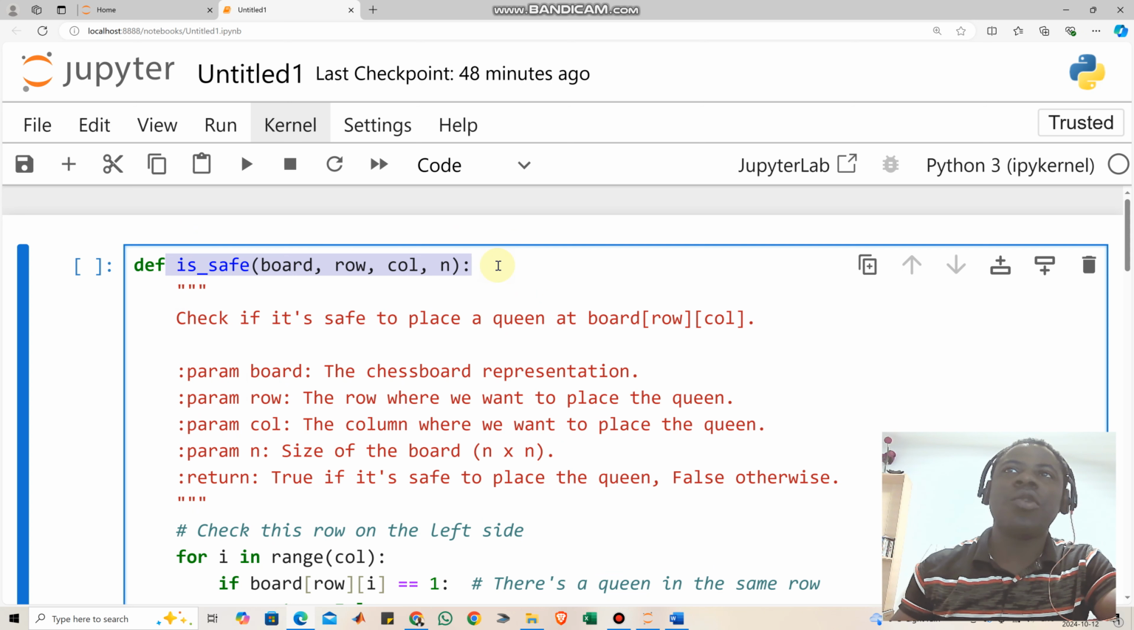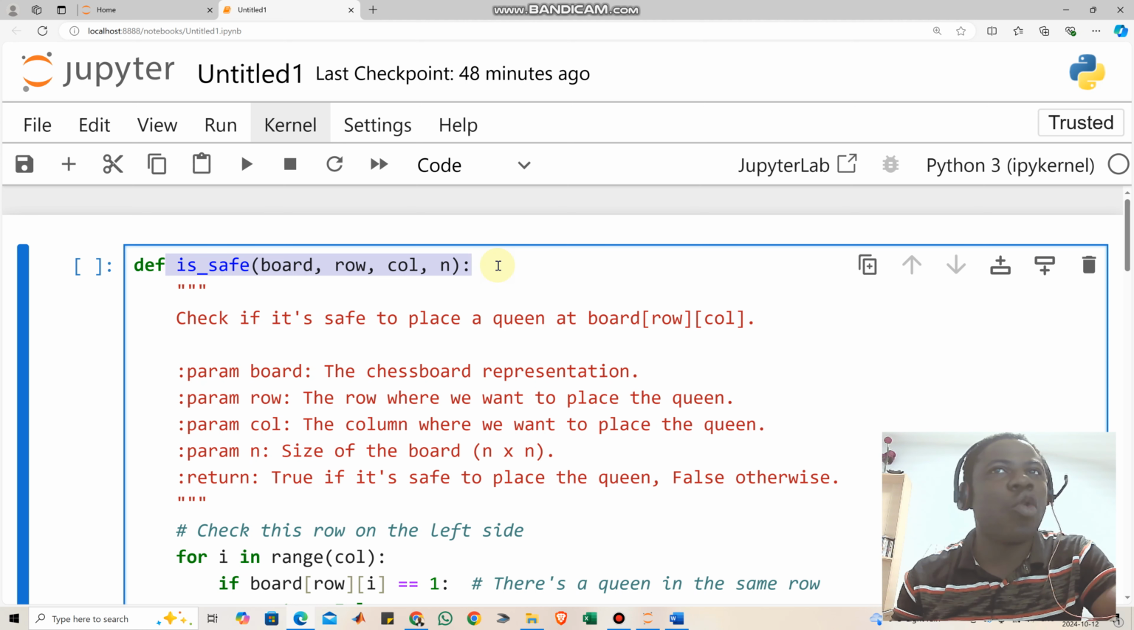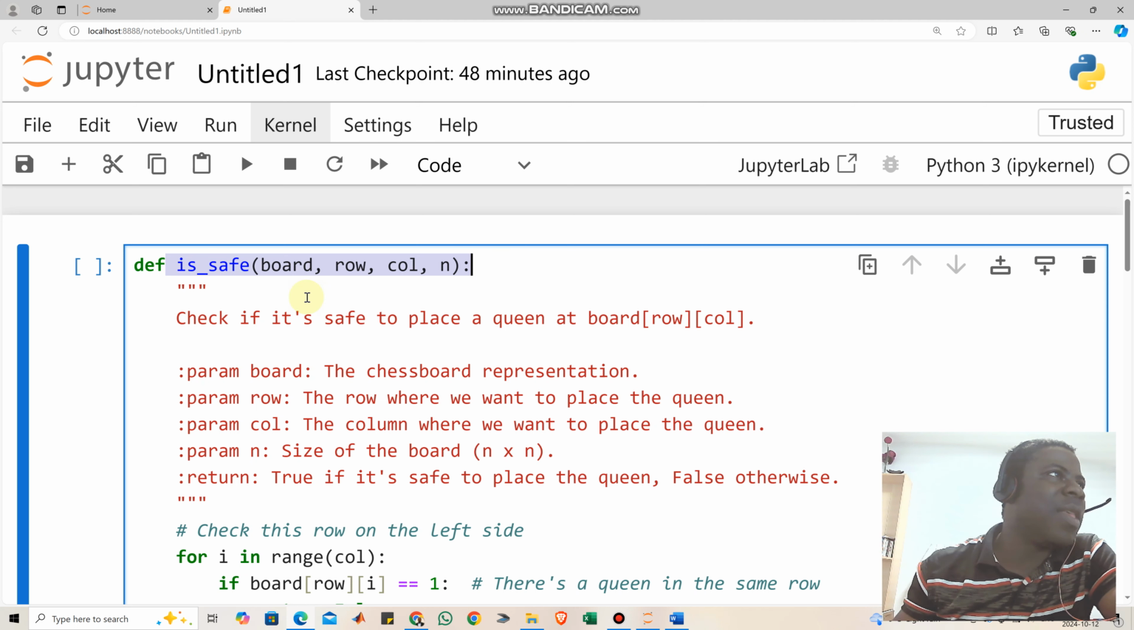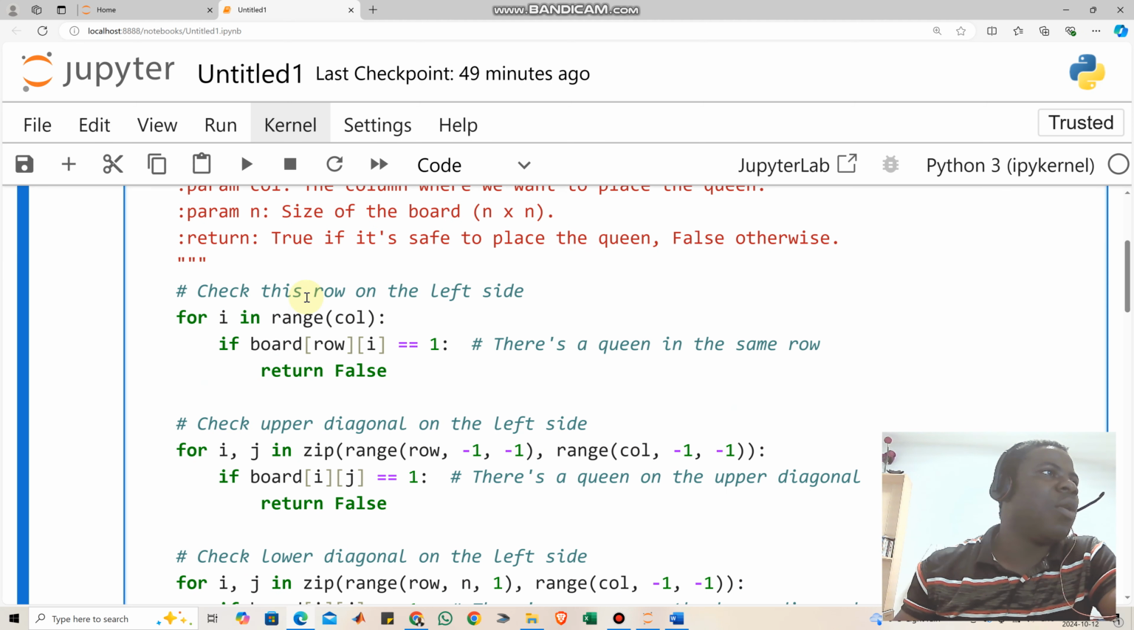What this function is going to do is check if it is safe to place a queen at a specific position, that is the row or column. So it's going to ensure that there is no other queen in the same row, upper diagonal or the lower diagonal to the left of the current column. Now, this is what the function we declare here is going to do.